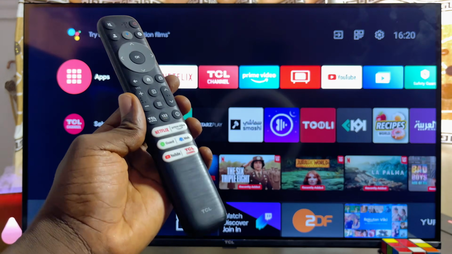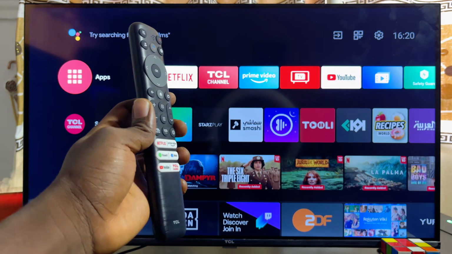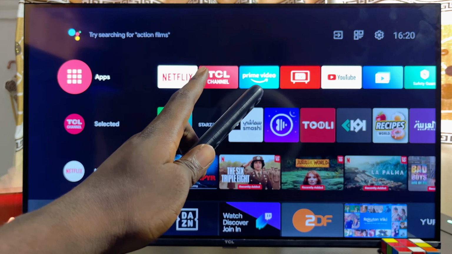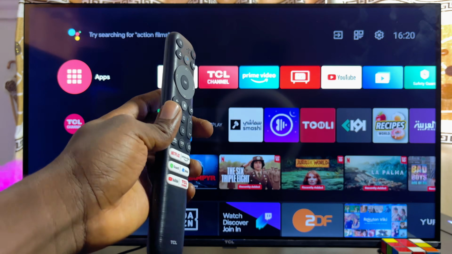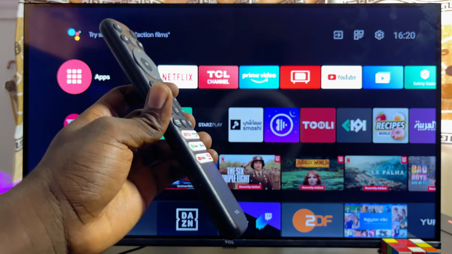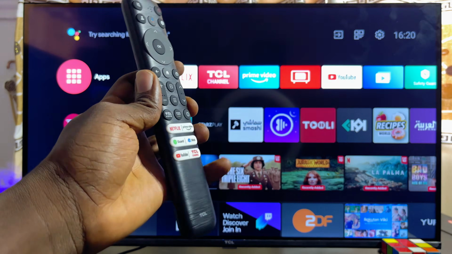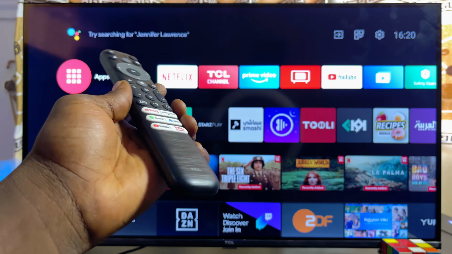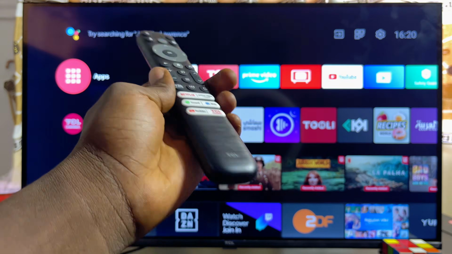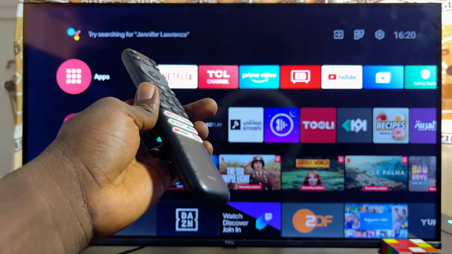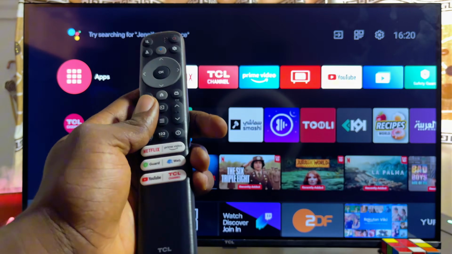In this video, I will take you through the best settings for your TCL Smart TV. Now over here I have the TCL Android TV, but it doesn't really matter the type or size of TCL Smart TV you have. I believe if you have the TCL Google TV, TCL Roku TV, or even the TCL Android TV, these settings are going to help you get the most out of any TCL Smart TV you have.